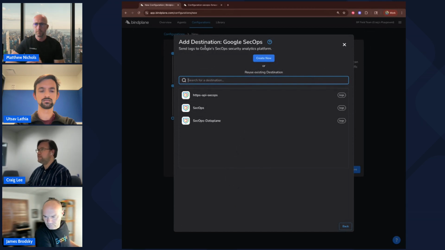And from within the destination config, I have several destinations that are already saved. So all of the different components of these configurations can be saved and reused later on, and those will be found within our library as well.